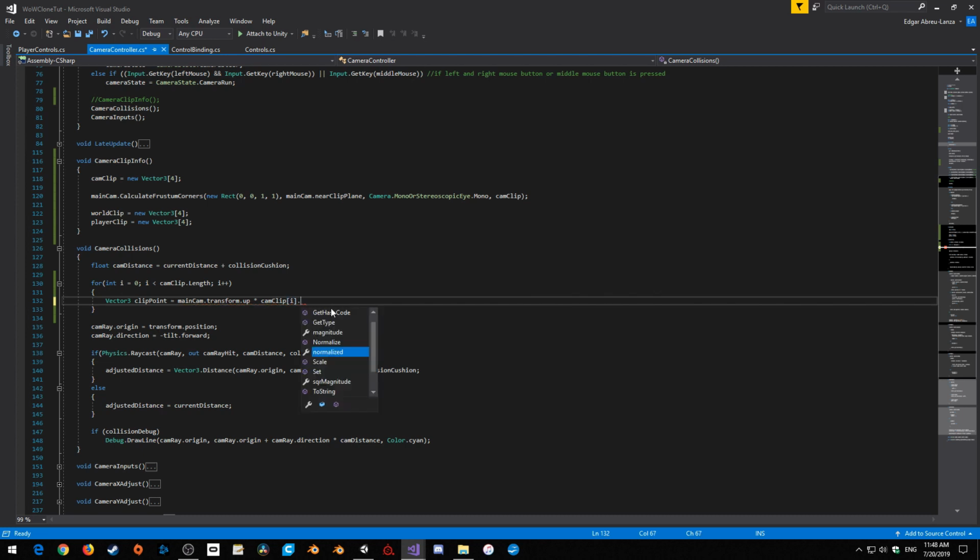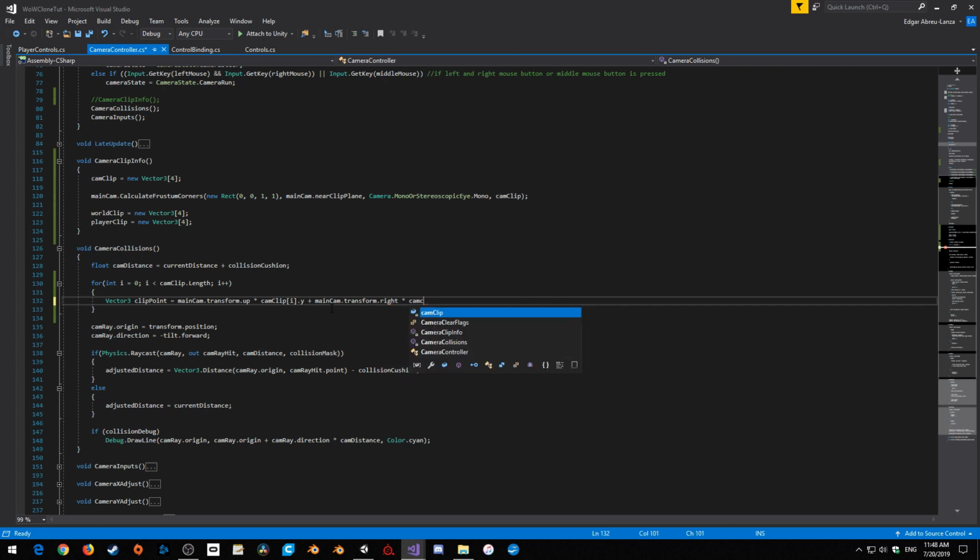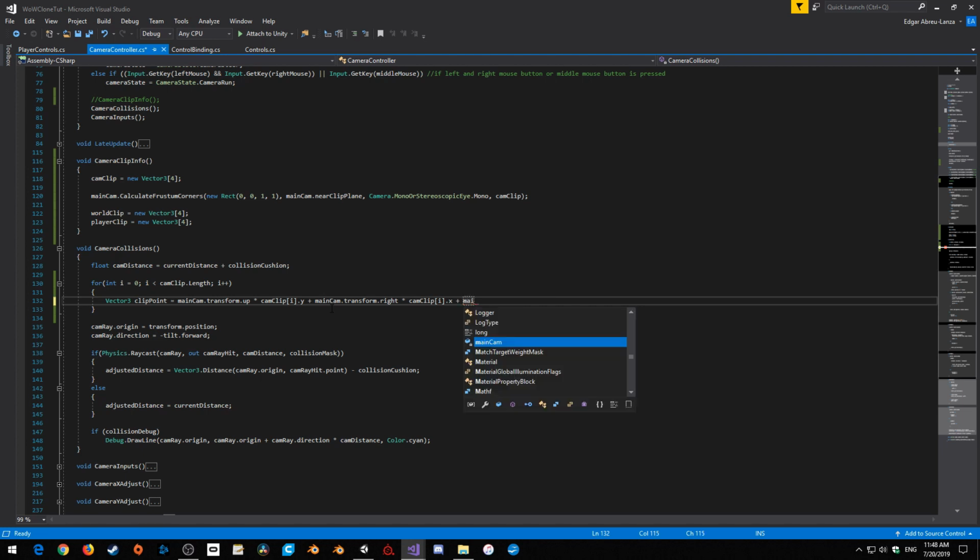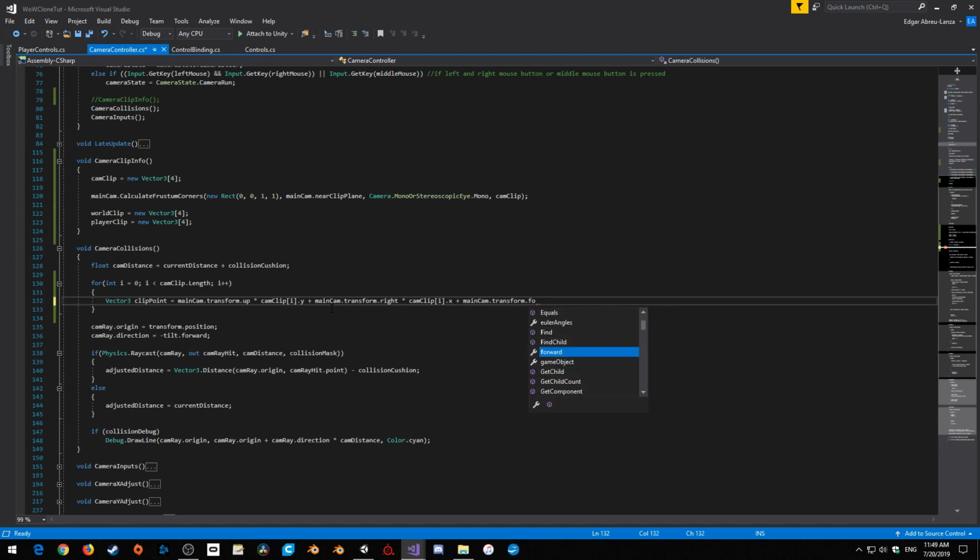And then that'll be dot y. And then we're going to add that to main cam dot transform dot right times cam clip I dot x plus main cam transform forward times cam clip I dot z. So this is basically just placing all of these points relative to the camera.